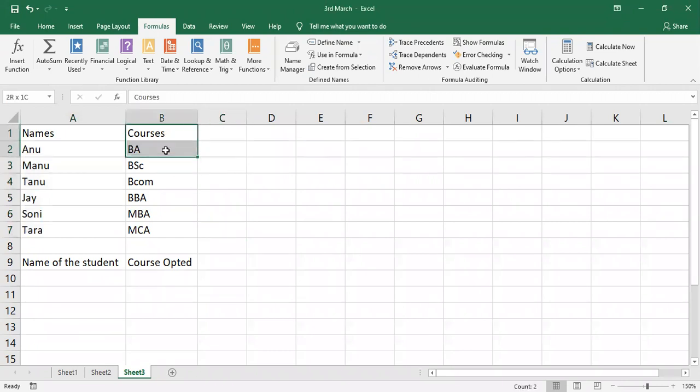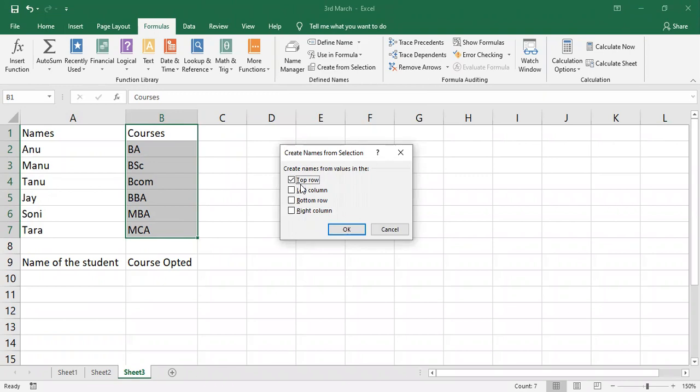Next, I'll select here this range that is from B1 to B7. Here also I have given the heading as courses. Now I'll select here create from selection. Here also top row is selected because here I have given the heading, and I want to list all these under courses only. Now I'll click on OK.